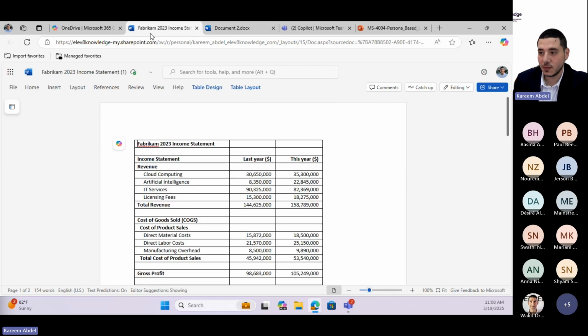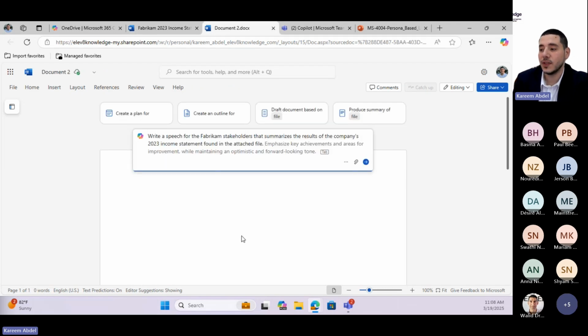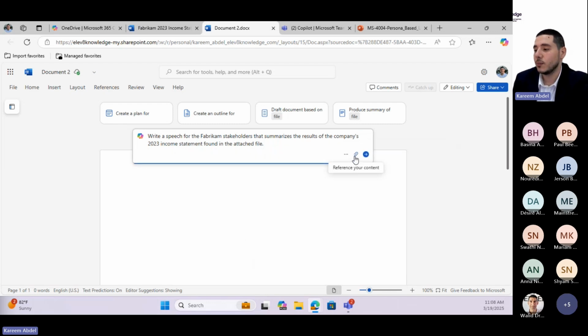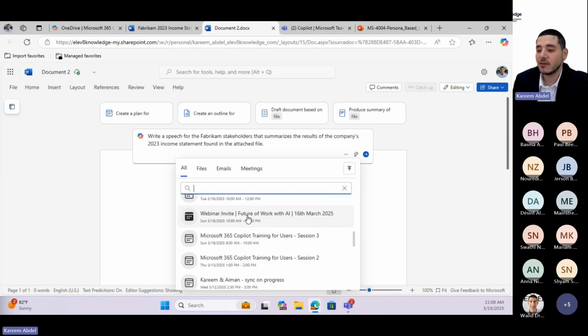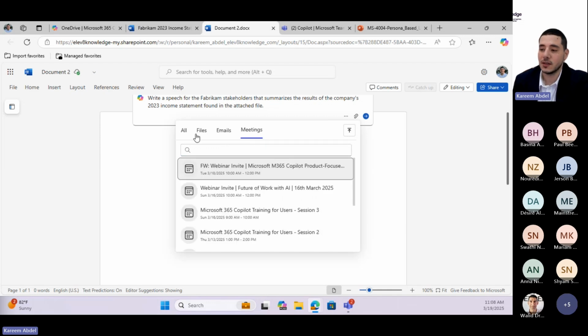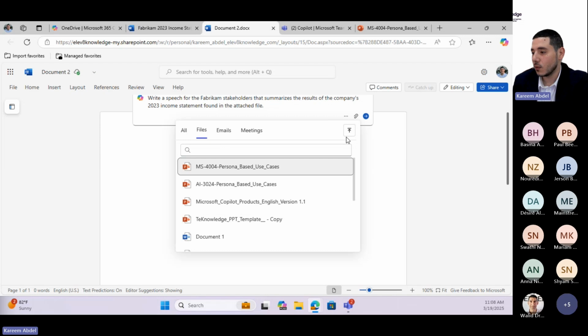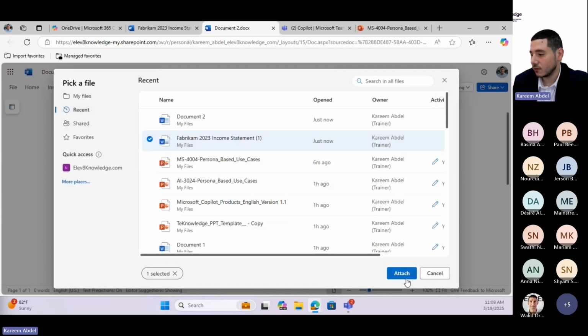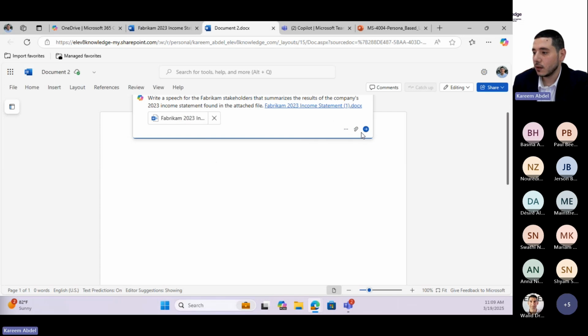Now what I need to do is attach or reference the file of the income statement onto this new document, and there are a few ways I can do that. First, I can click / or click the paperclip icon, and I'll see the types of files or components I can reference to Copilot. In Word, I can reference PowerPoint, Word documents, emails, or meetings. In this case, I would like to reference my income statement over here and just hit enter.